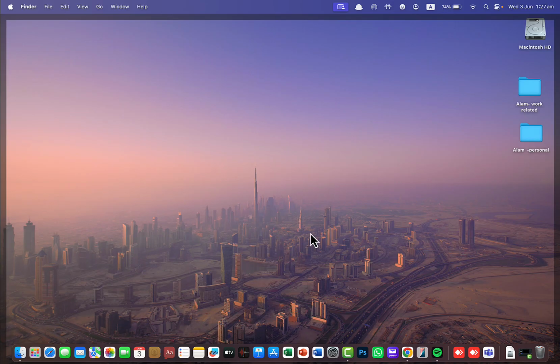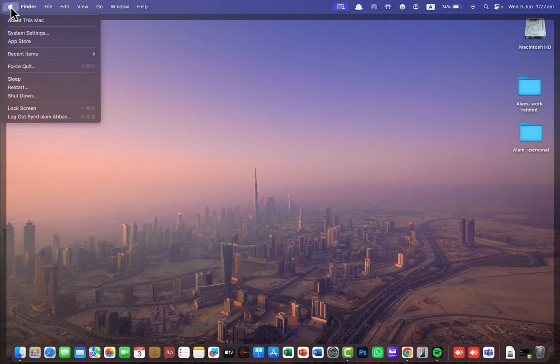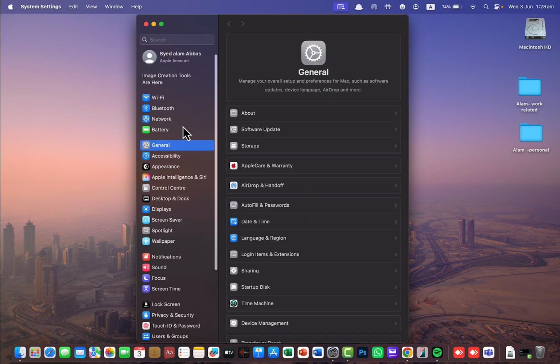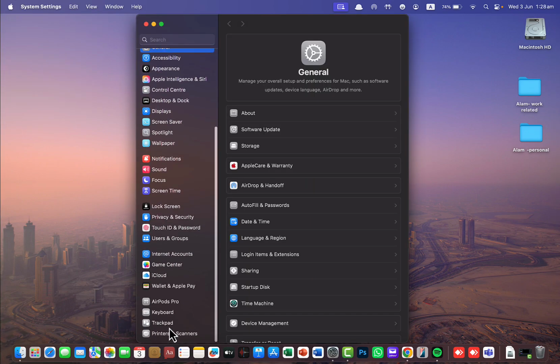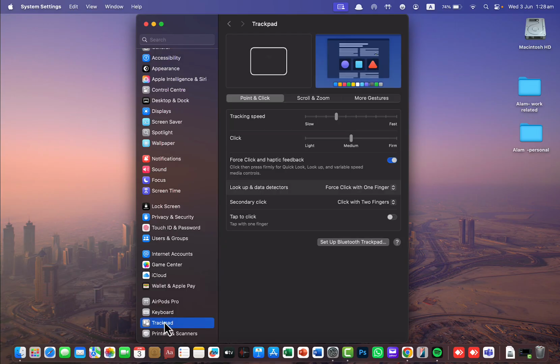So to enable that, you'll have to open your system settings, and you can do that by clicking on this Apple icon on the top left corner and go to system settings, and under system settings scroll all the way down and open trackpad.